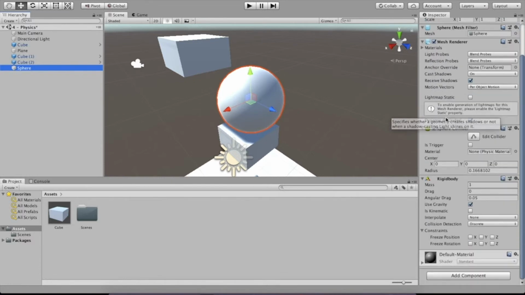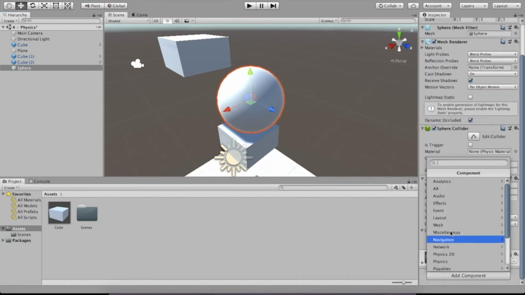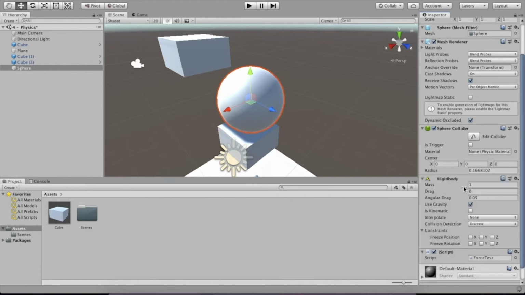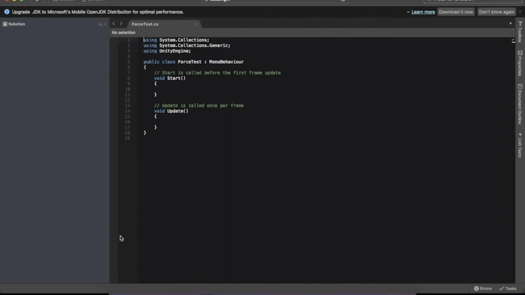So the first thing to do is to go down to add component, and we're going to do a new script. And we can name it whatever we want. I'm just going to call it force test. I'm going to create and add that. And as you'll see, a C# file appears in my assets folder. If I click on that, it's going to open up a different program, Visual Studio. This is where you write code for Unity in C#.